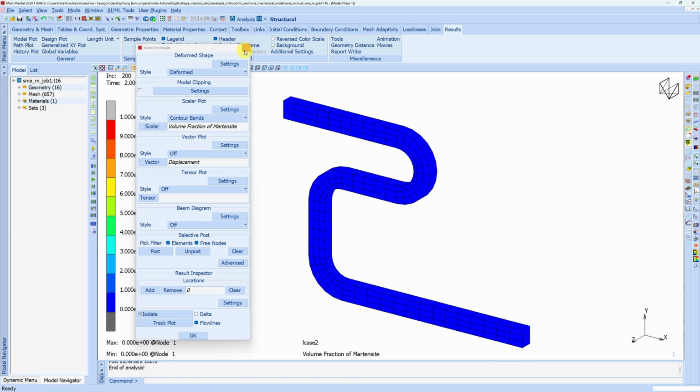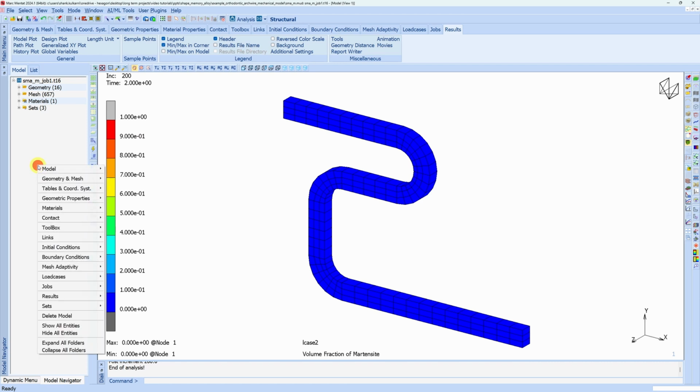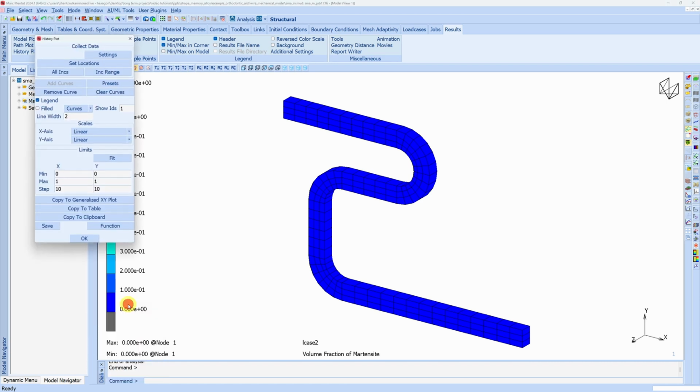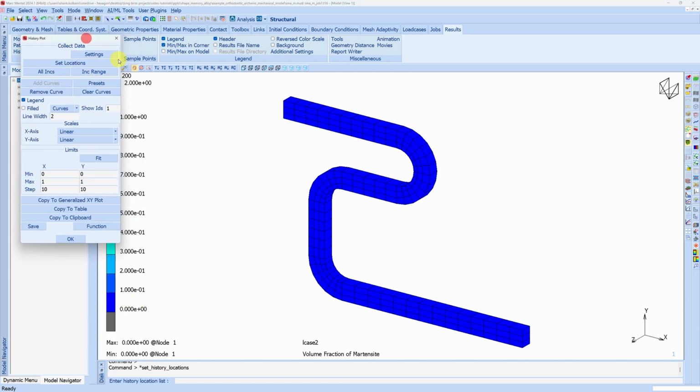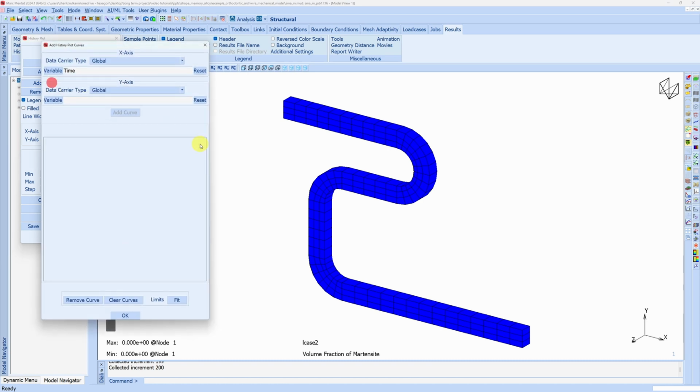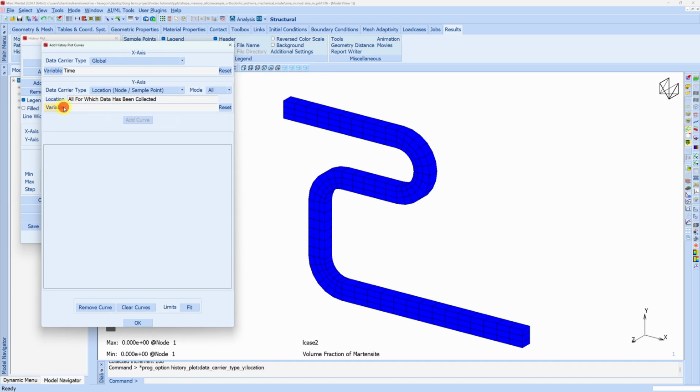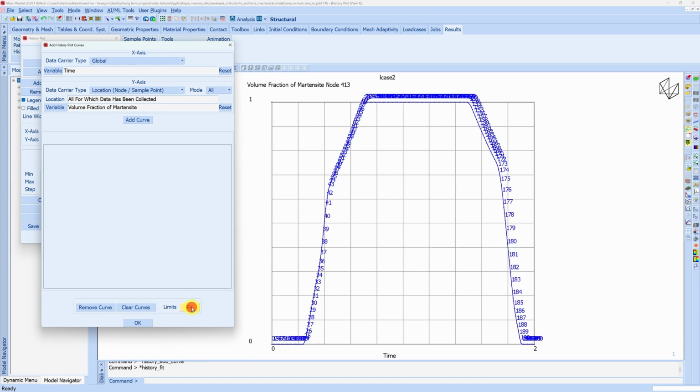Another interesting way to see this result is a history plot. For that, right click over here in result history plot. I'm going to choose a location over here, this node, all increments, and let's plot the volume fraction of martensite at this particular location with respect to time. Here I'm going to choose that location and the variable is volume fraction of martensite. Add curve, fit. And we see initially there was no martensite. Gradually it transformed into 100% martensite and again back to 100% austenite.